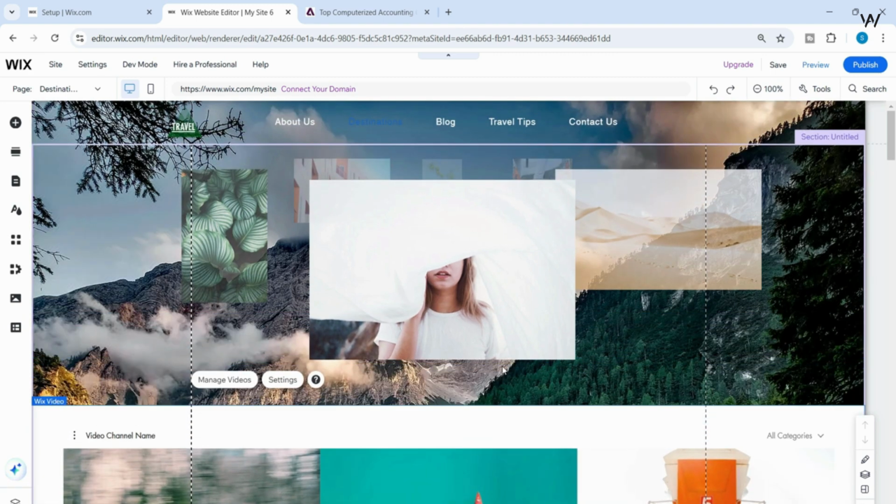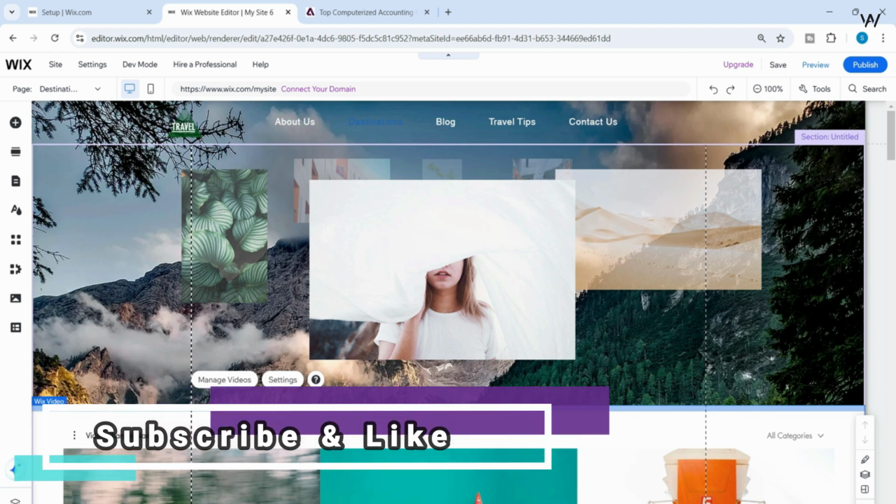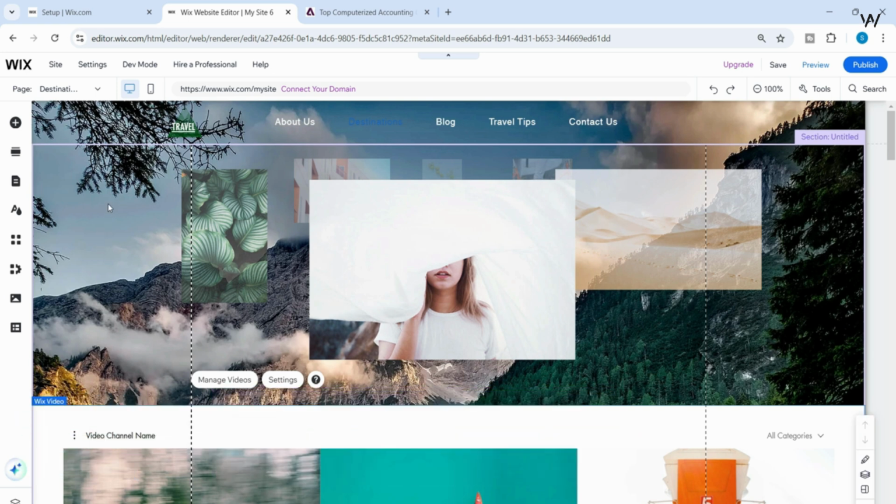So again, it depends on your creativity. It's best to follow some of the websites that are relevant with your business, and you can observe that website to create your own. So that's about it. This is how you can easily define and customize each page in Wix.